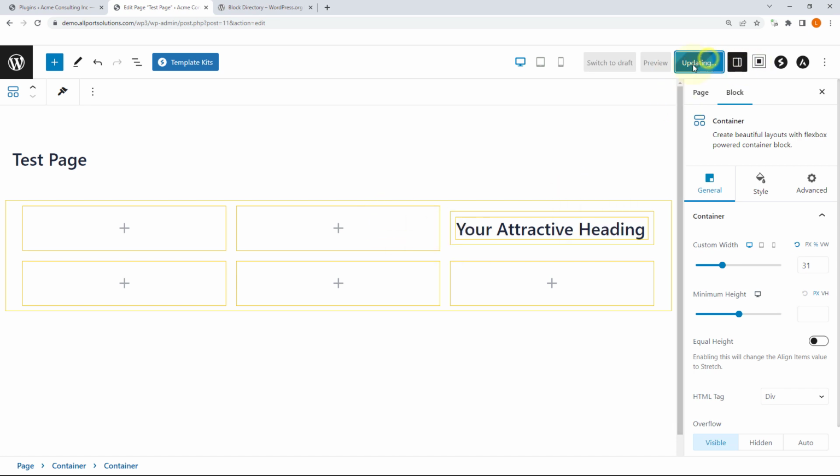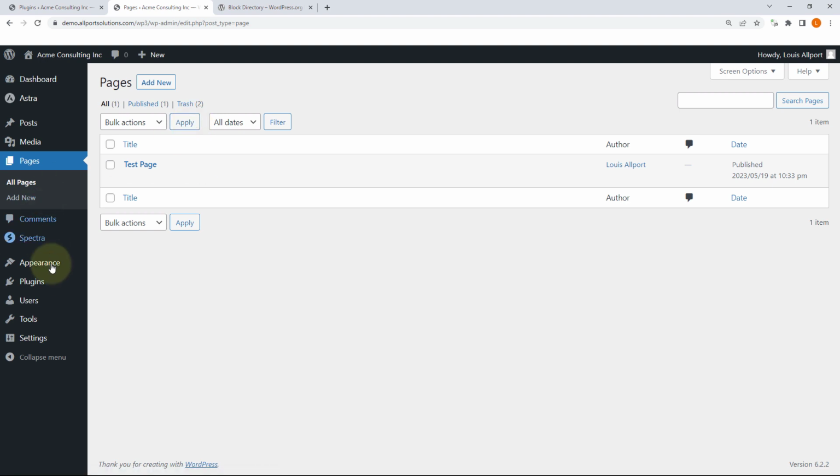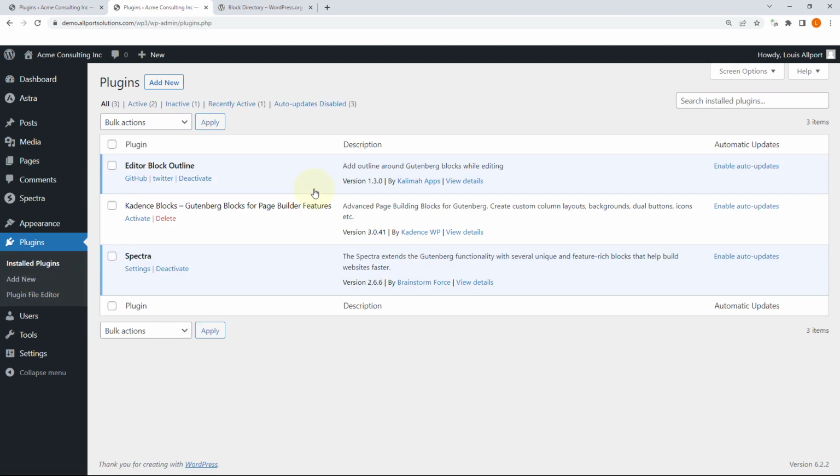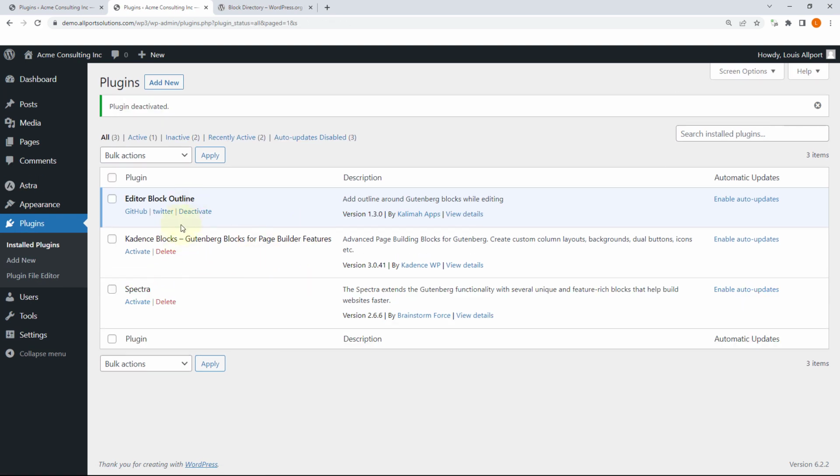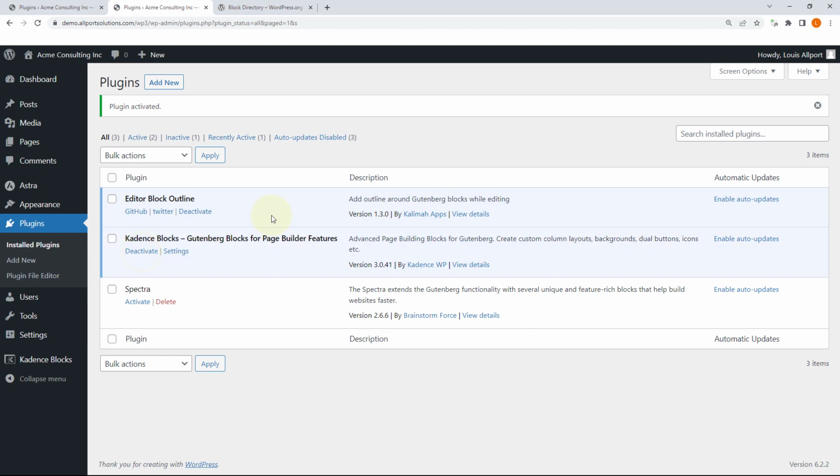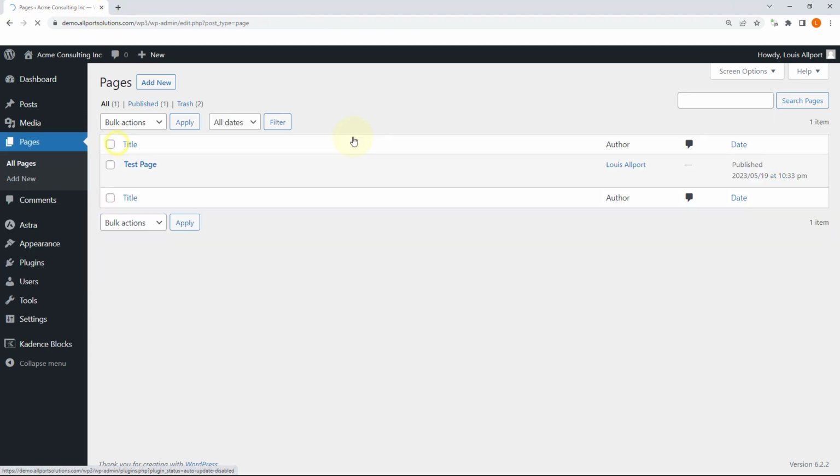We'll save what we've done and exit. Go to plugins. Turn off Spectra. Turn on Cadence. Okay, actually I'll close a couple of these tabs. Right, so back to the page. Edit.